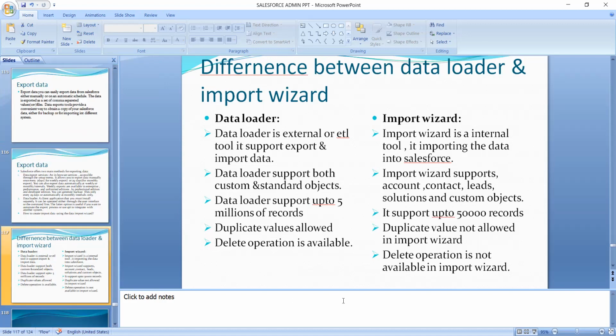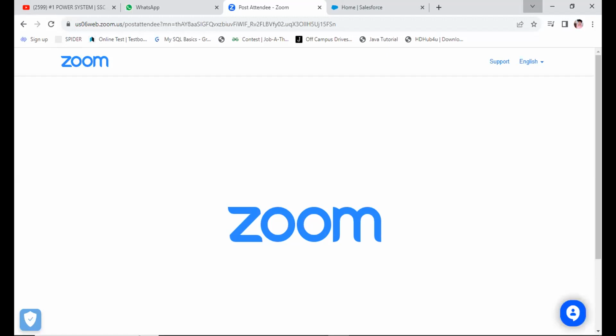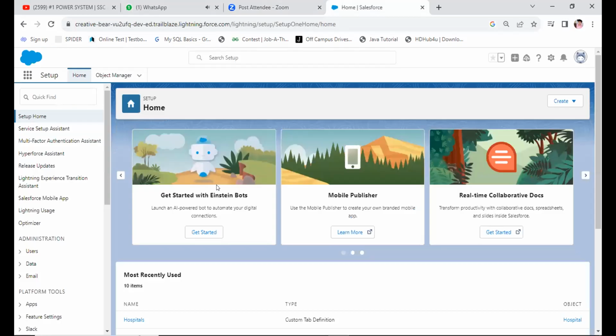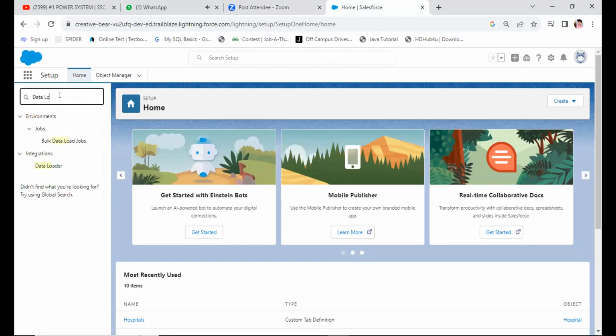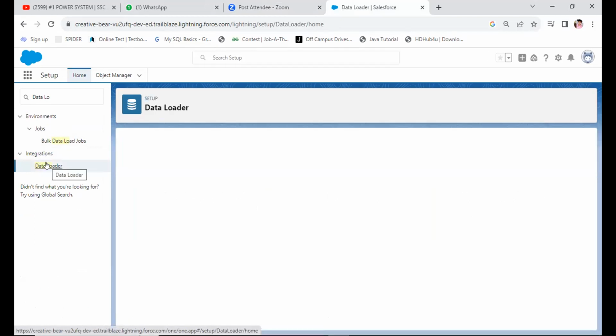Now, can you share your screen? Yes. In search, type data loader IO, you can select it. Data loader IO. This one. That one.